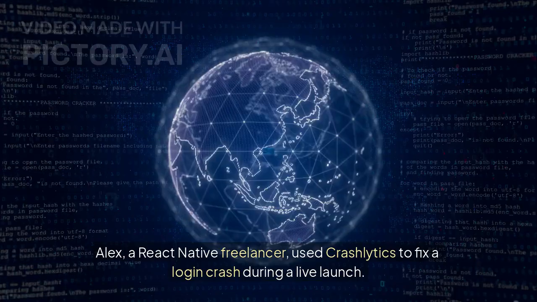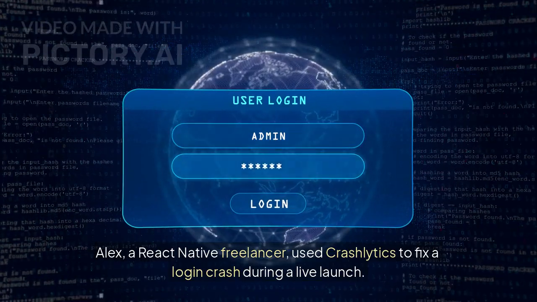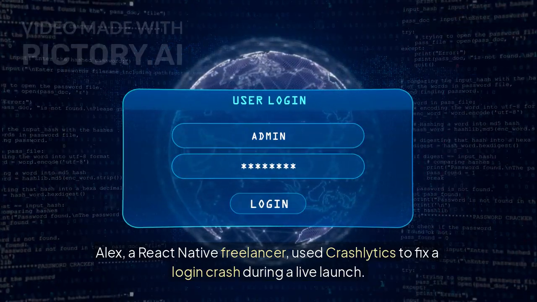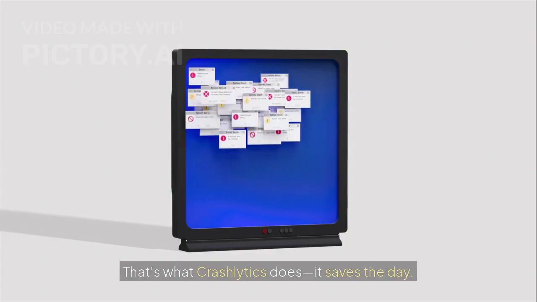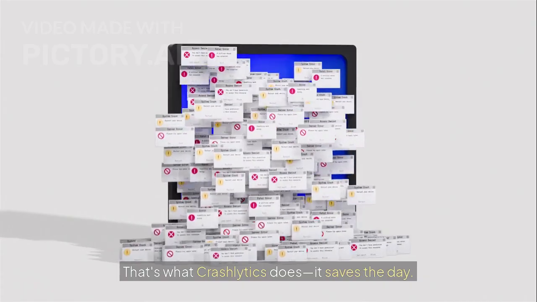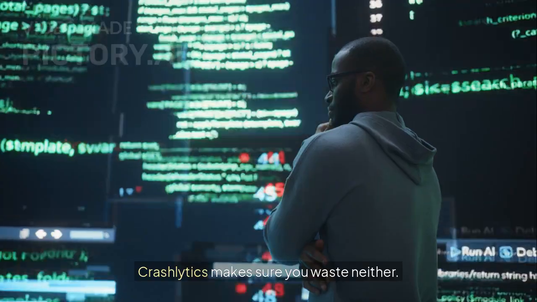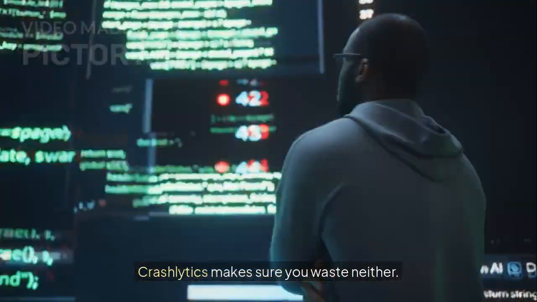rage quits. Alex, a React Native freelancer, used Crashlytics to fix a login crash during a live launch. Client messaged, "You saved us." That's what Crashlytics does. It saves the day. Time is money. Crashlytics makes sure you waste neither.